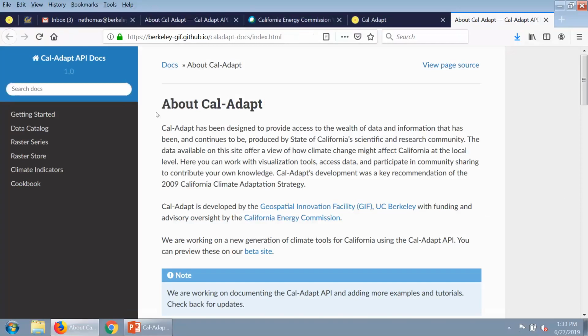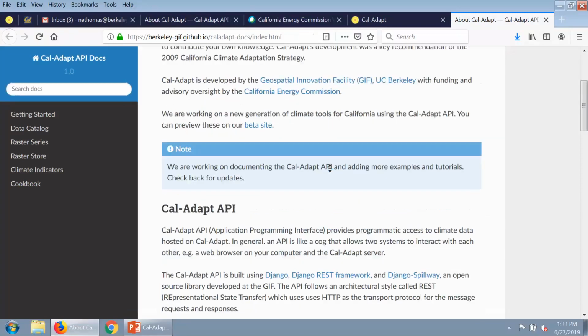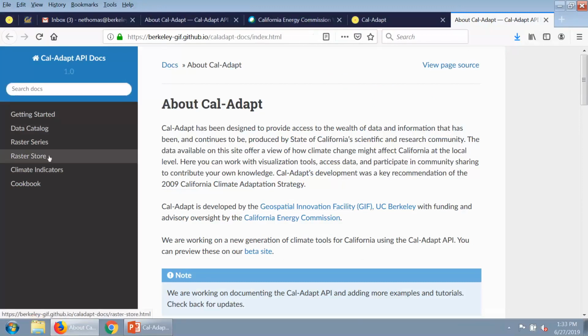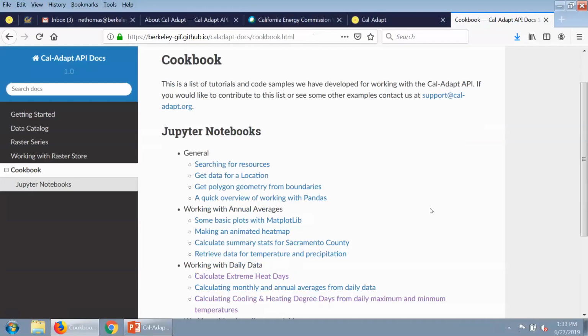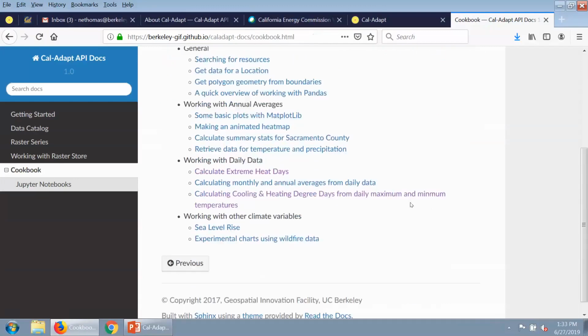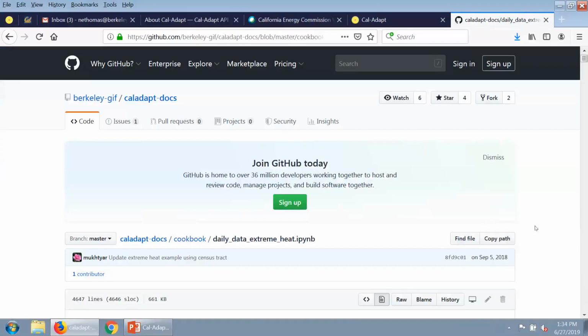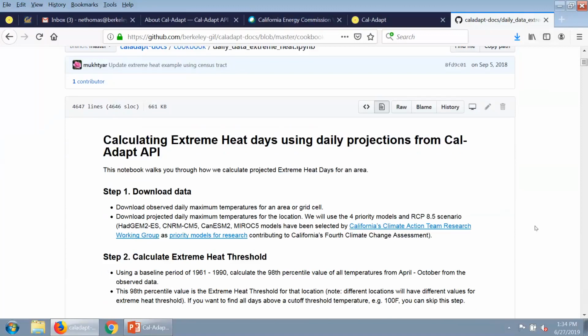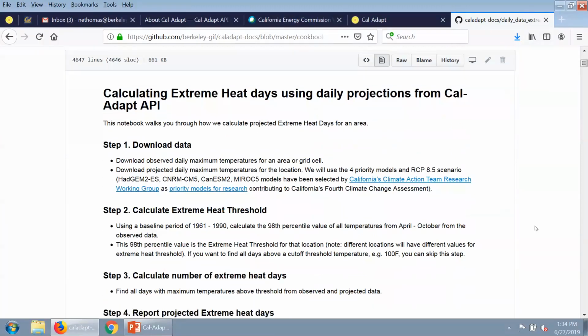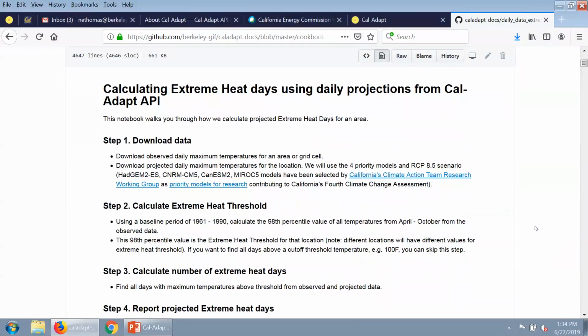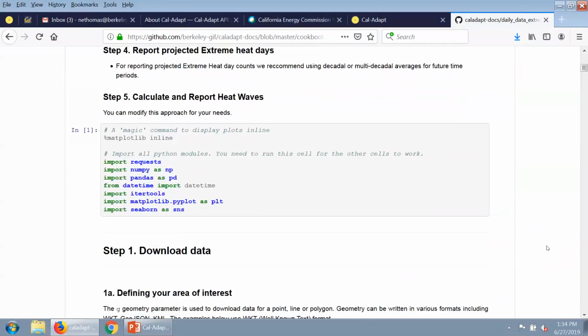So we have a whole documentation about using the API, and we also have several cookbooks that we've written. So if you're interested in, say, for example, calculating extreme heat days with your own parameters, you can look at what we have. This is something we'll be updating soon as well, so it's probably going to be changed a little bit in the future. But this really steps you through how you would do that calculation on your own end.